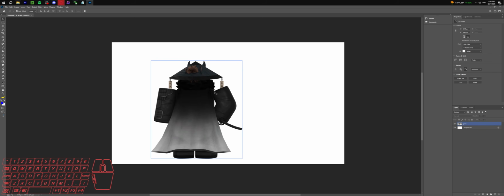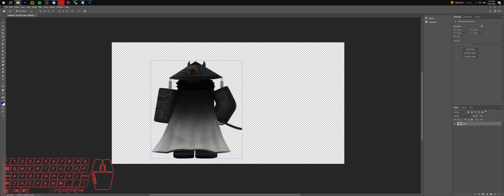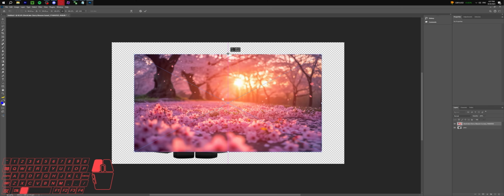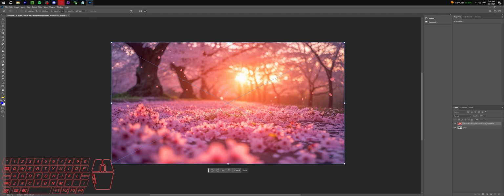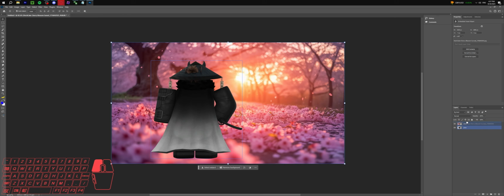You're going to want to add a background because you don't want to look at this white background here. I'm personally going to add this image right here. I think it looks pretty nice. Size it up. Click check mark. And then here on the right side, we want layers. We want the character to be on top of the image.